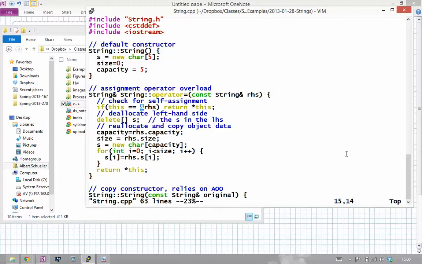Wait, this is a pointer to... this is a pointer to the left-hand side. It's a really unfortunate word, isn't it? It's hard to use it in class.